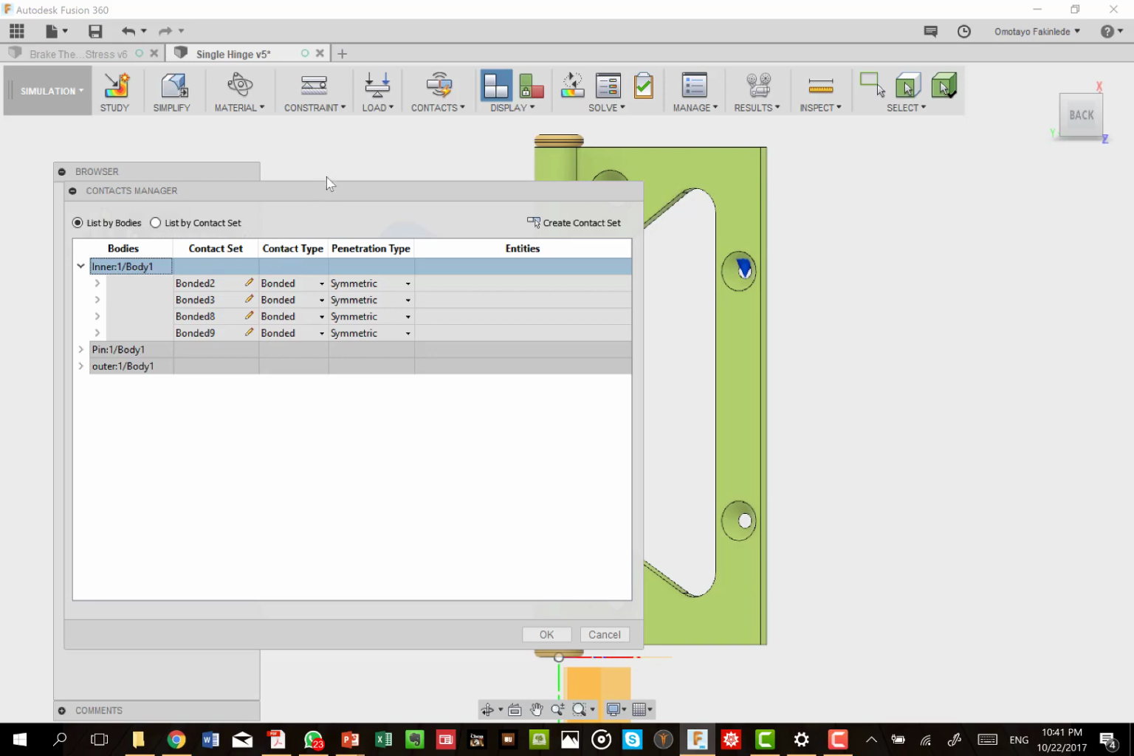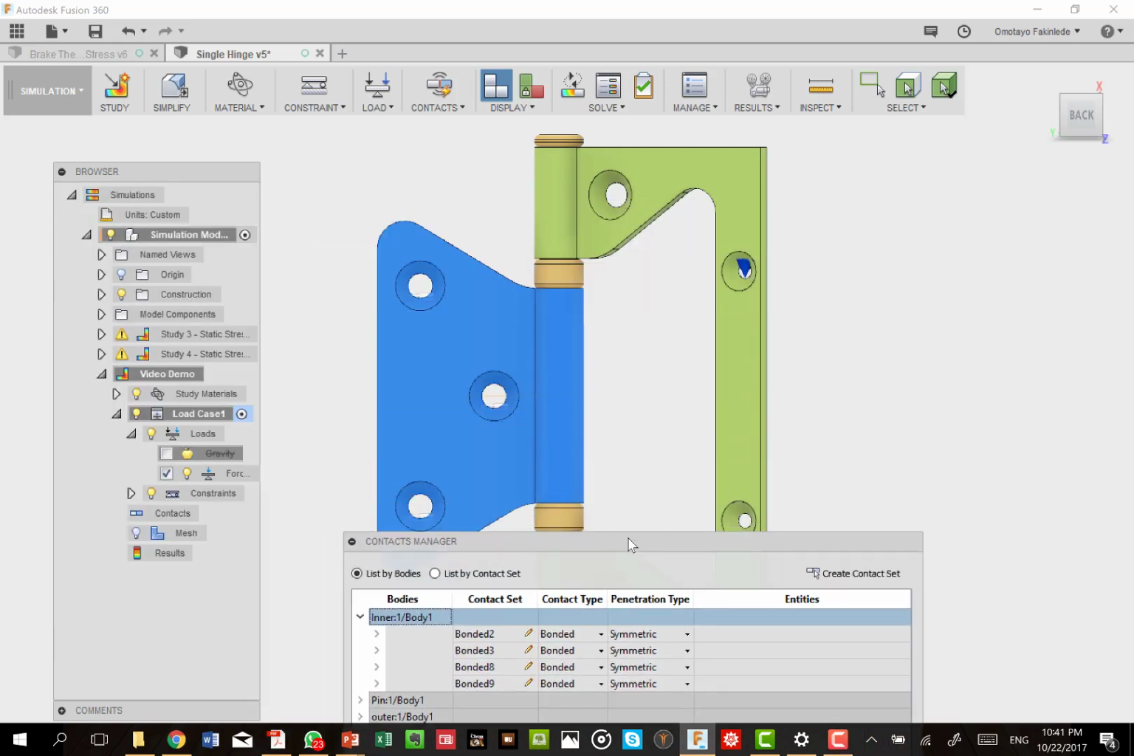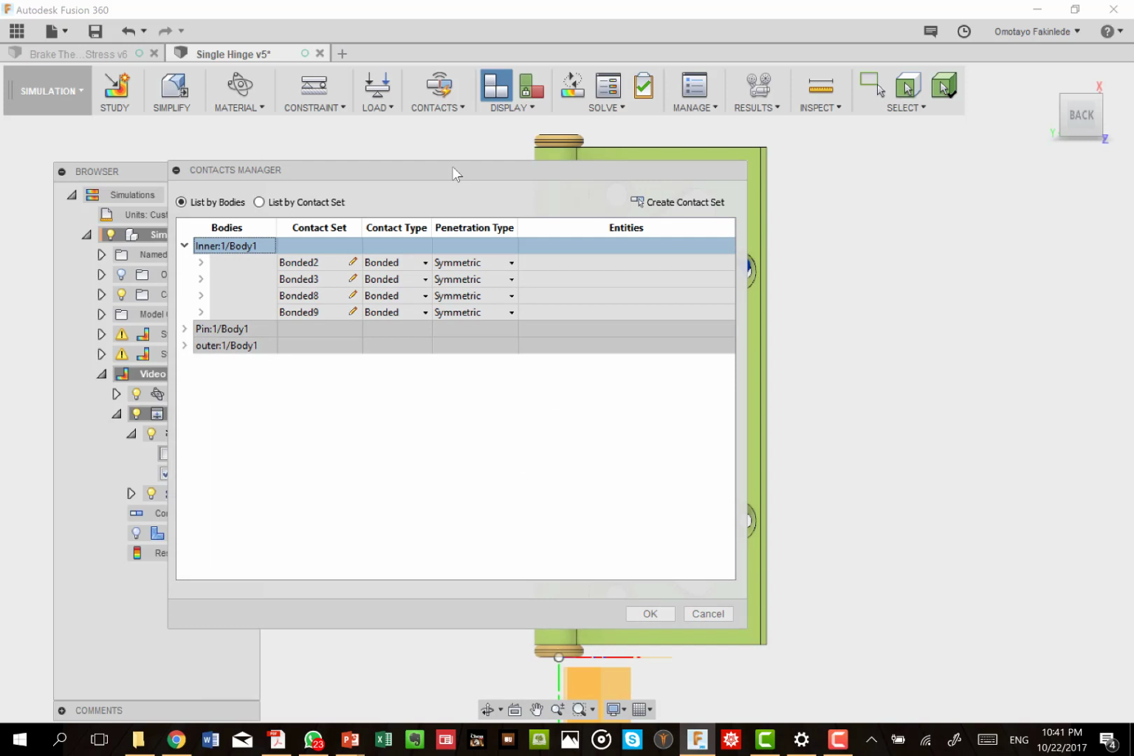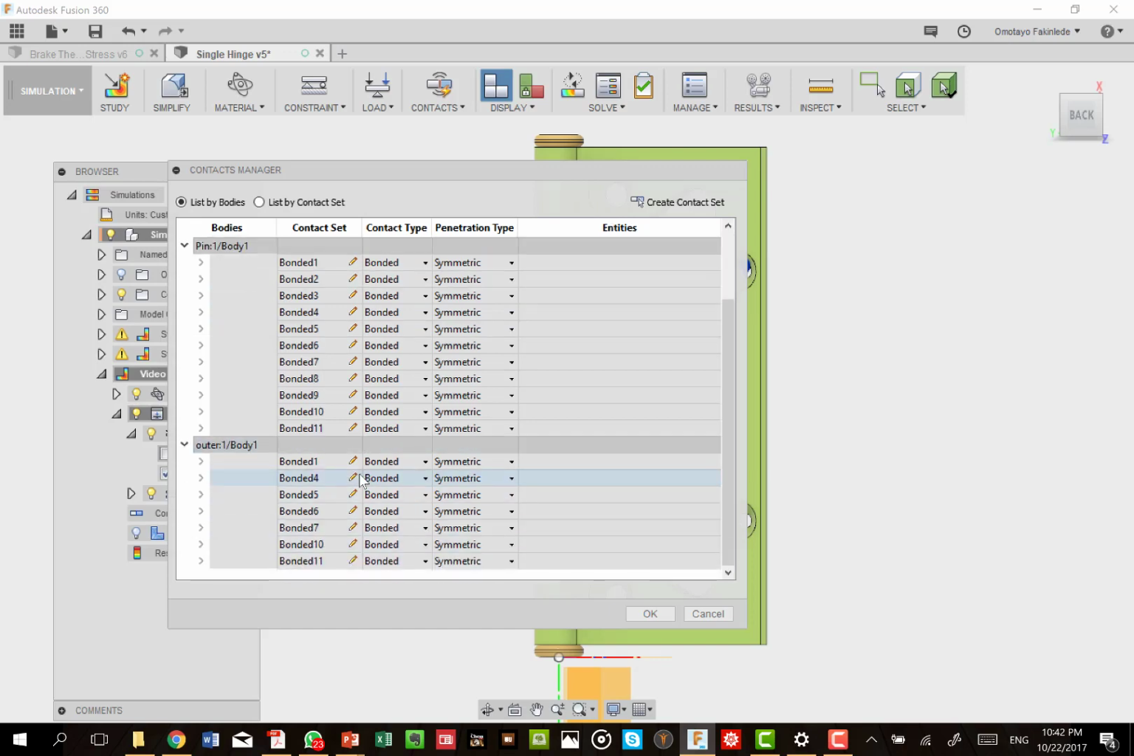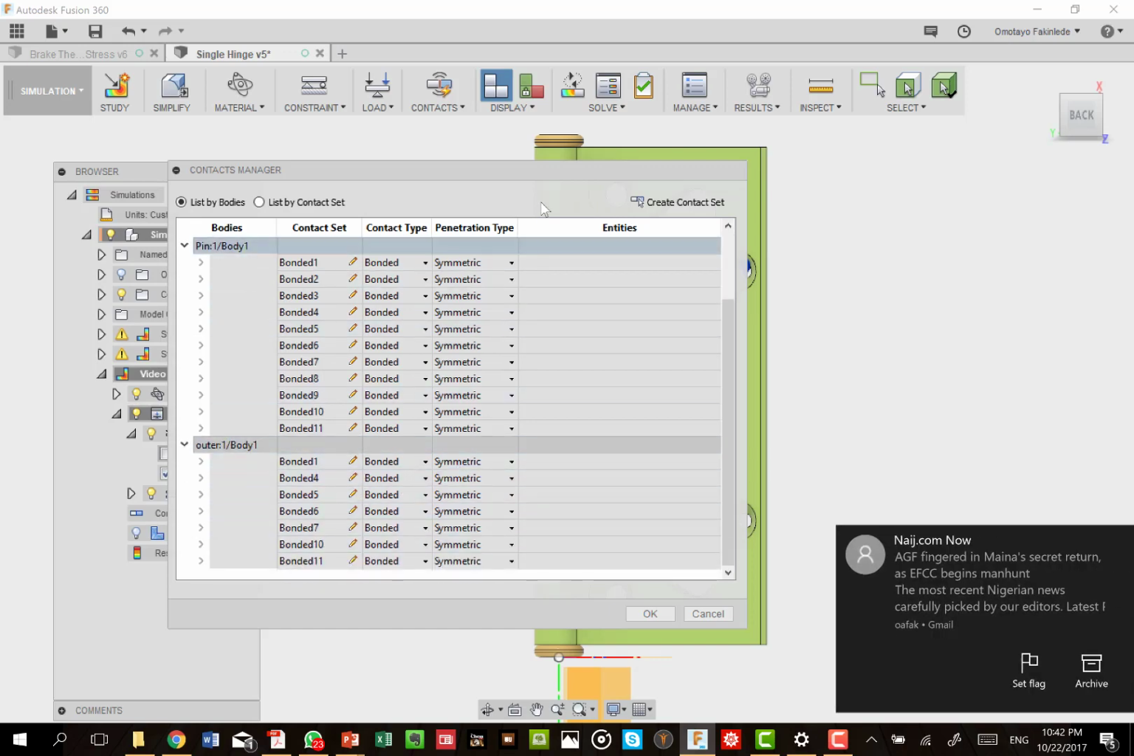As far as this is concerned, there are 4 contacts between inner and the body. And then between pin and the body, there are 11 contacts. 1, 2, 3, 4, all the way to 11. And then between outer and the body, there are this number of contacts.